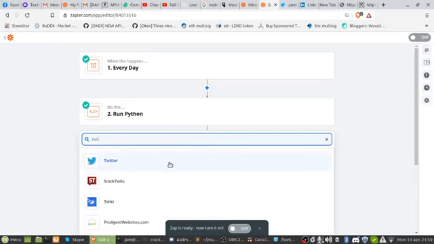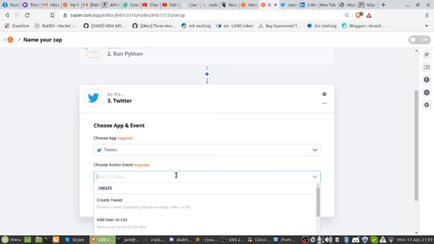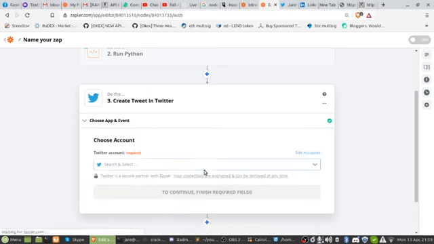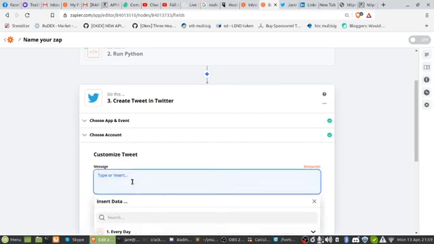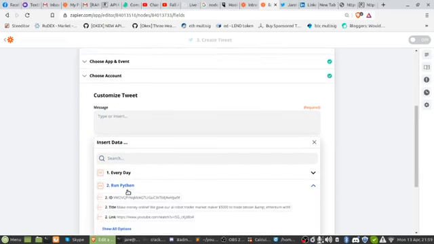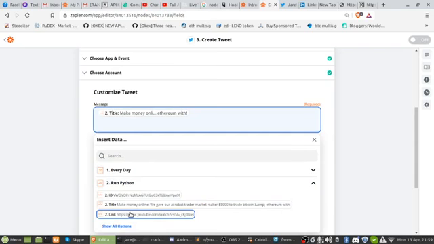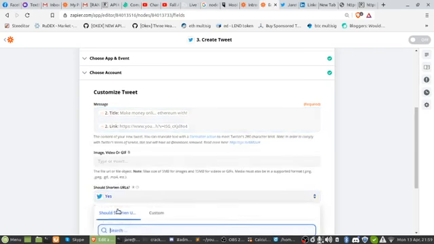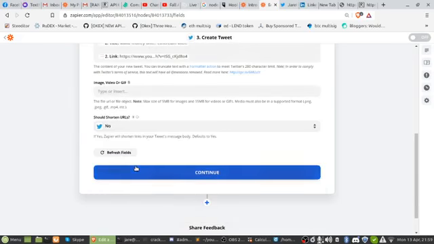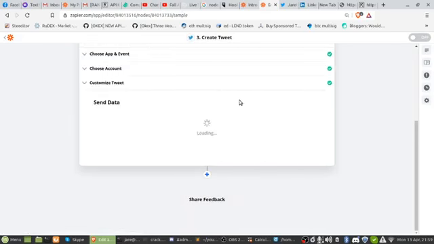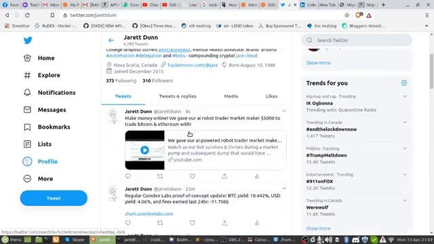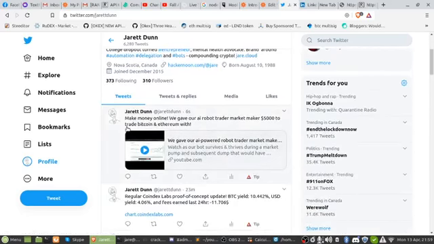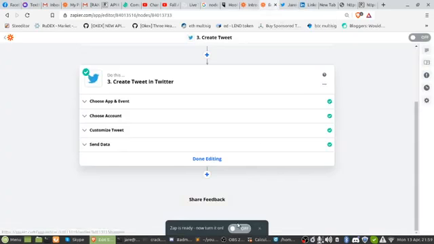And if we wanted to post to Twitter, for instance, we select Twitter. We would log into Twitter. I'm going to create a tweet with my Twitter account. And what we're going to do is grab the title from our Run Python step and the link. And we're not going to shorten the URL. If I do continue here and then test, it should have posted a new tweet to my Twitter that's a random video. And that's that. We would then turn the Zap on and it would post that every day at midnight.